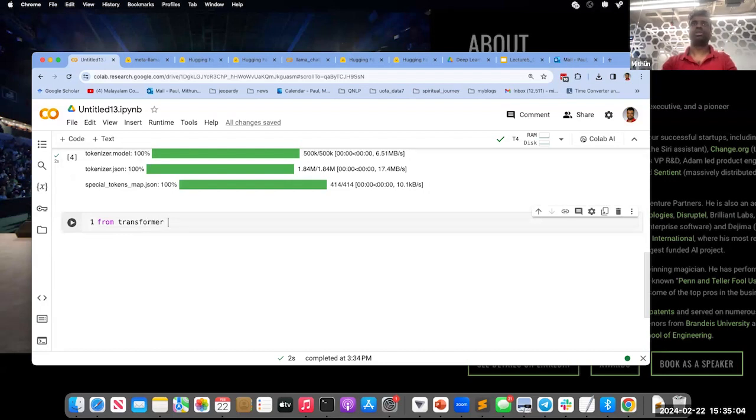Like before, we'll do from transformers import pipeline. We also need torch today for PyTorch. And we're going to create our own pipeline this time. So we did this earlier, pipeline of text generation, because we are building a chatbot. Going to give it the model equal to model.